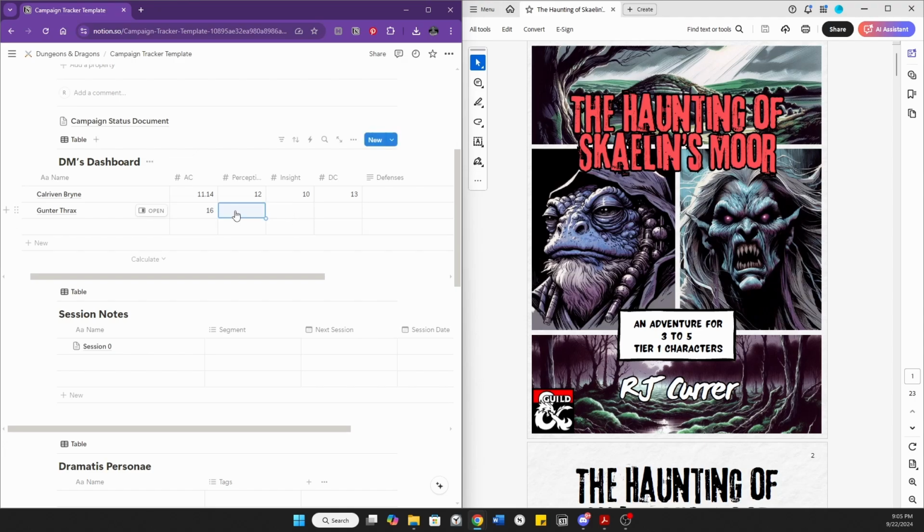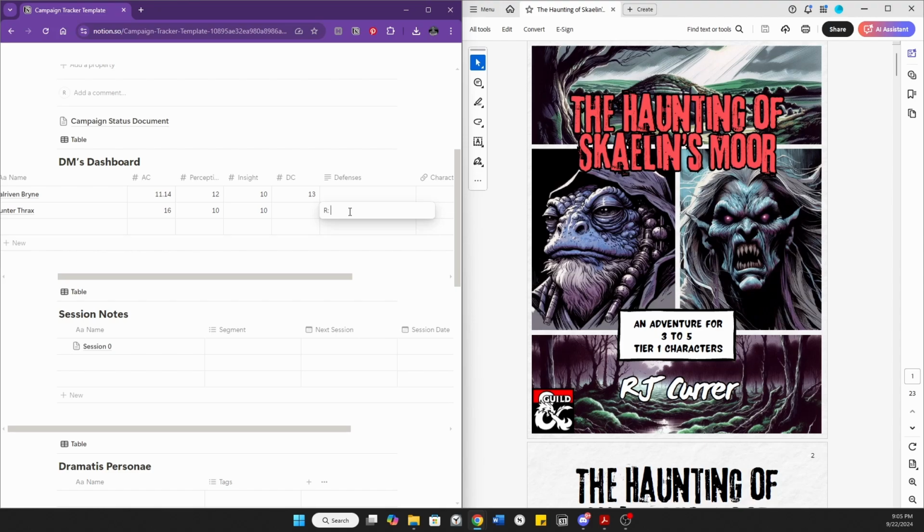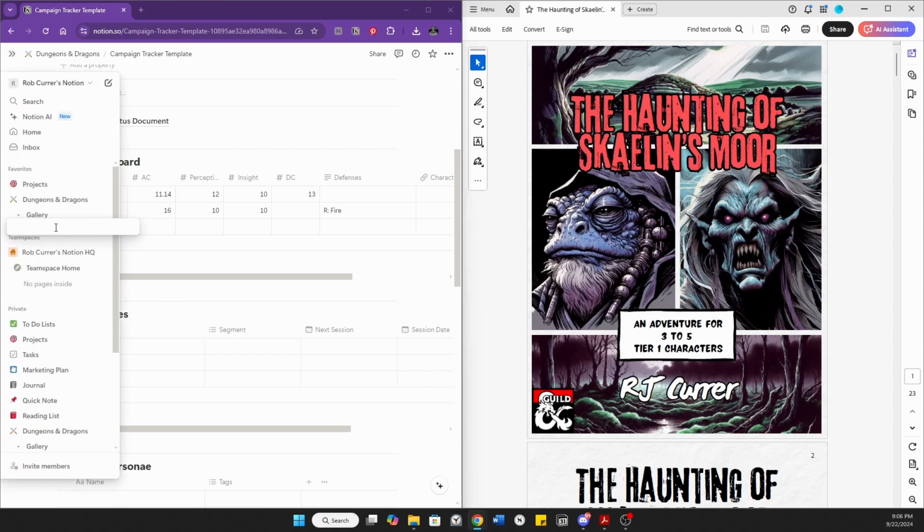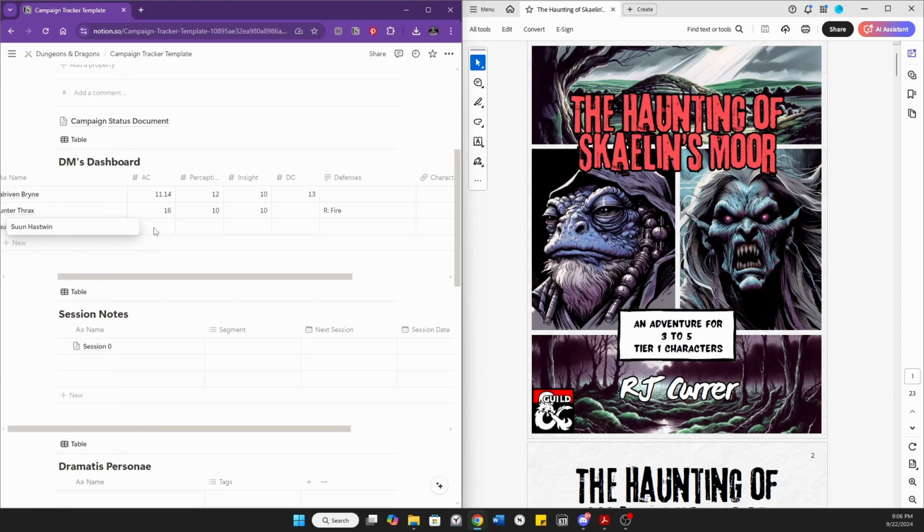All right, so just filling this in for everybody. For example, for the defenses, if somebody was resistant to fire or something, I would just do R: fire. This is just real high-level notes for me, so that as a DM, at a glance, I know what my player characters are dealing with.